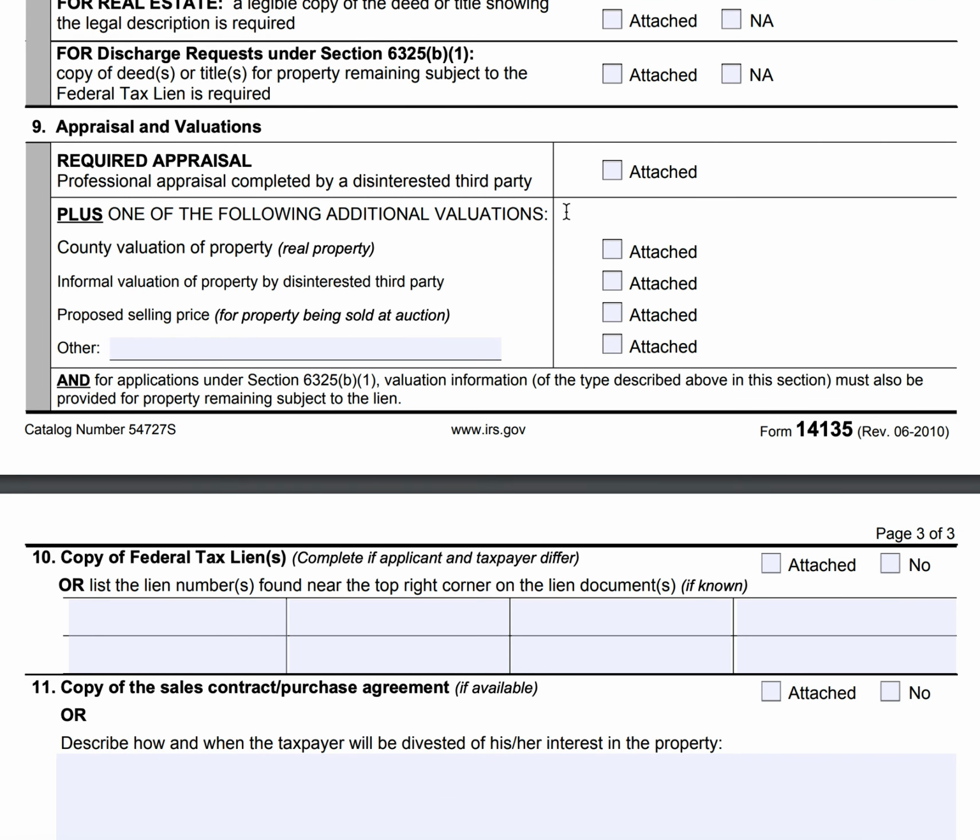So Section 9, you will need to attach an appraisal, a professional appraisal completed by a disinterested third party. The IRS has pretty clear and distinct guidelines for what a professional appraisal is, what a disinterested third party is. So you'll need to make sure that your appraisal meets those requirements.